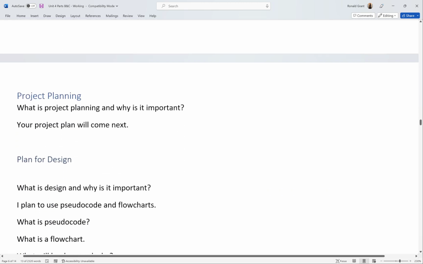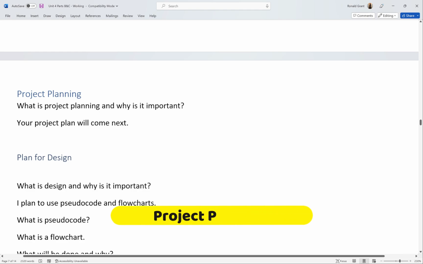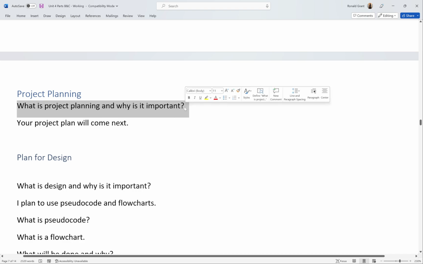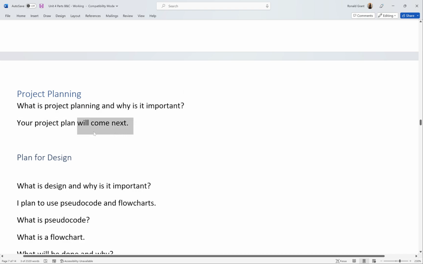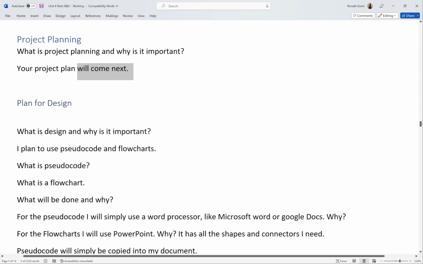Again, this is all P4 stuff. I have another section called project planning. So what is project planning and why is it important? Your project plan will come next. So this is where we're going to plan our project. Now, I'm not going to use any fancy spreadsheet templates and make it all confusing. I'm just going to write it out.